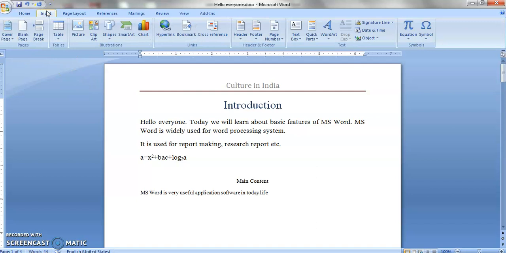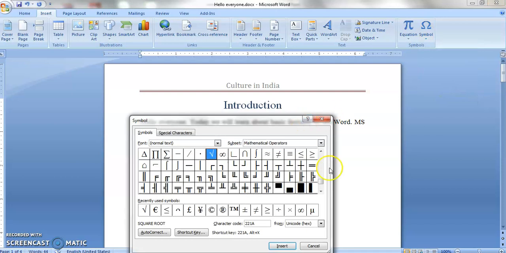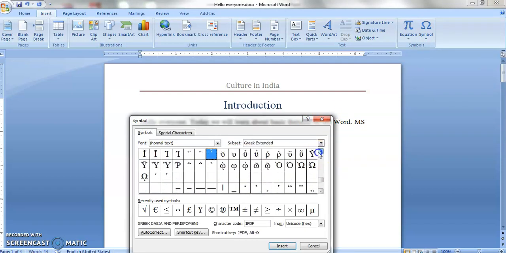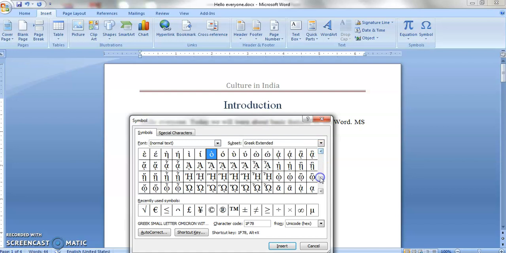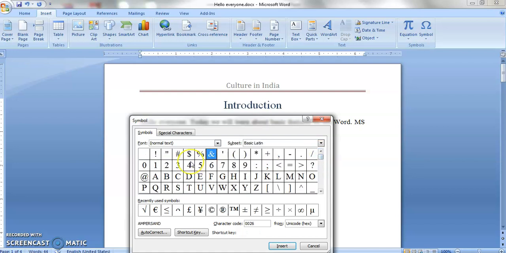So first step is that I will open a particular document file and place the cursor where I want to insert a particular symbol. Then I will click on the insert tab, and in the insert tab there is a group of symbols, and in the symbols group there is an option of symbol. So I will select symbol. If you want more variety of symbols, there is an option of more symbols. So the user can choose a particular symbol over this. There is a variety of symbols available here.